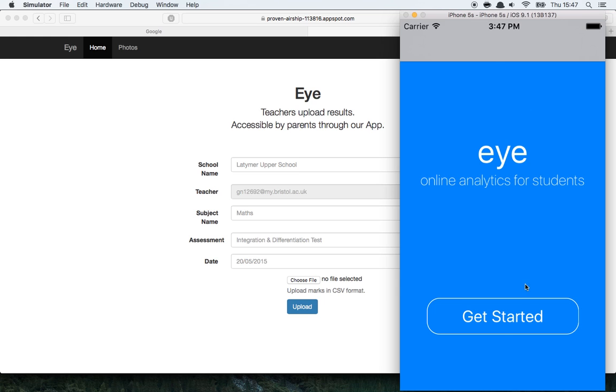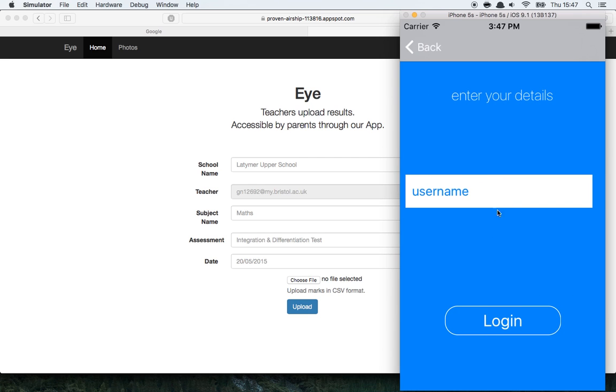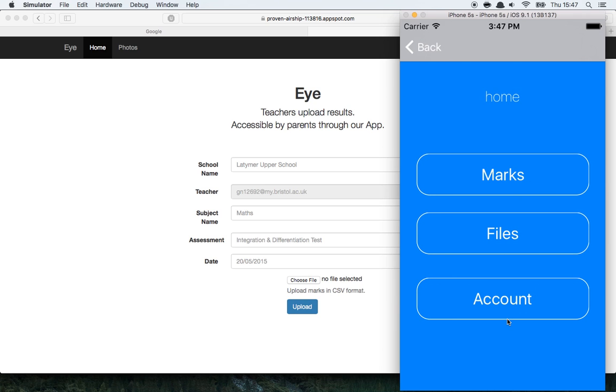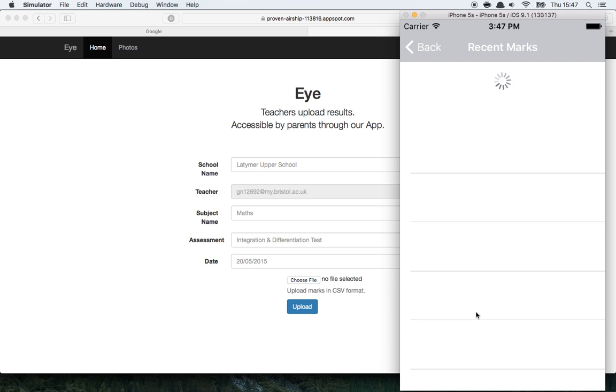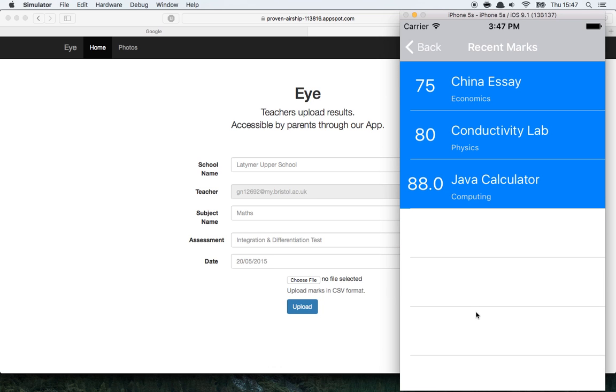Right, so let's log in. I'm going to log in as me. Right, so here's the homepage. We've got marks, and we've got files, and we've got some account information. So we have some existing marks already, I believe. Here we go. So we've got 3 things.